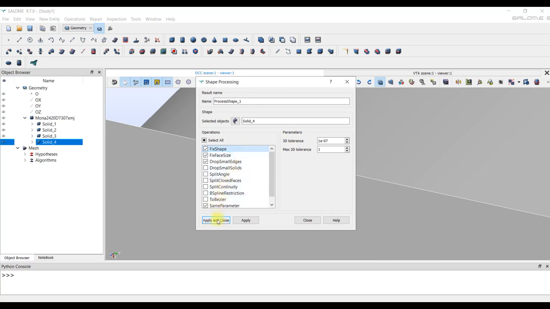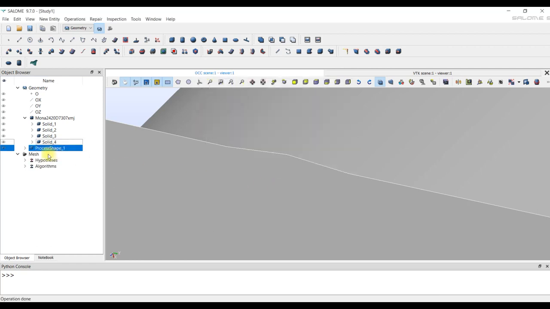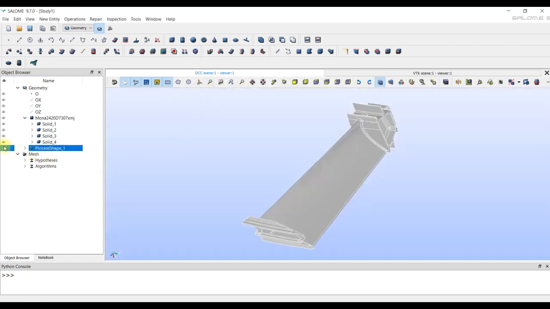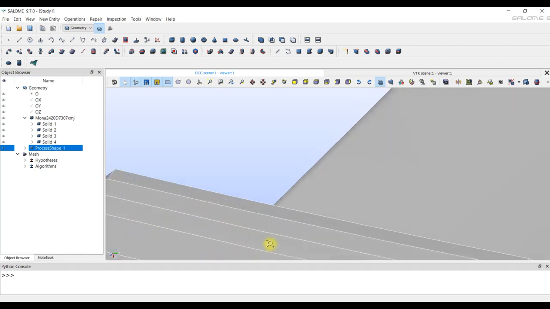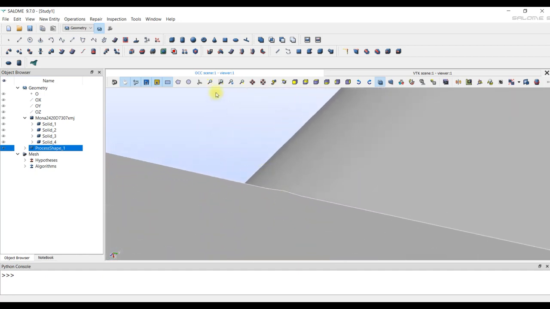Click the button Apply and Close. The message that appears tells us that one face has been removed. We click OK. A new corrected object appears in the tree, Process Shape 1. Let's take a look at the resulting geometry. The face was successfully deleted.